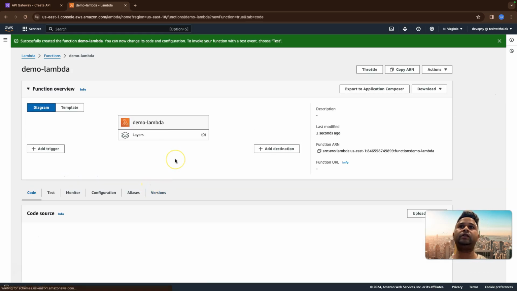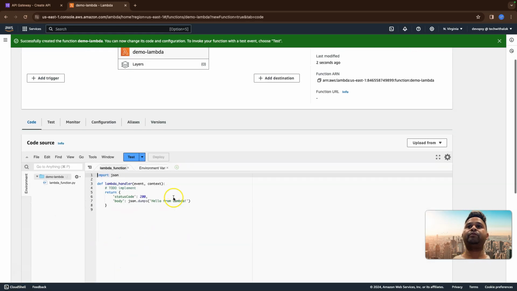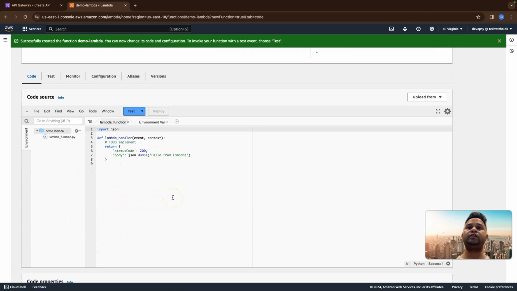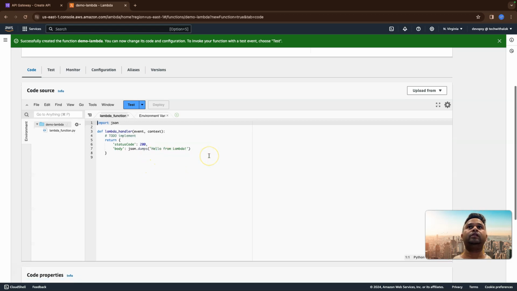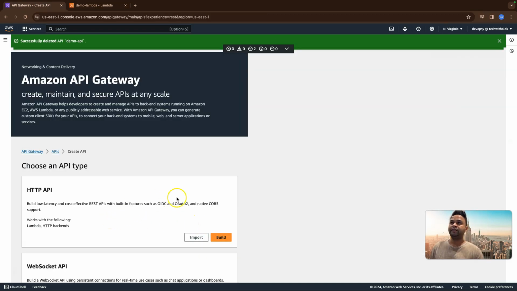Okay, we have this Lambda function. Lambda function doesn't have much. It will return a 200 status code and a message, hello from Lambda. Nothing fancy. Let's create API gateway quickly.